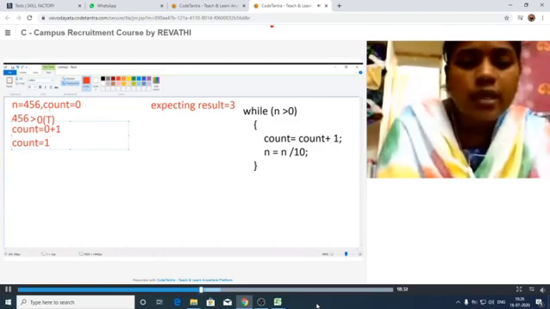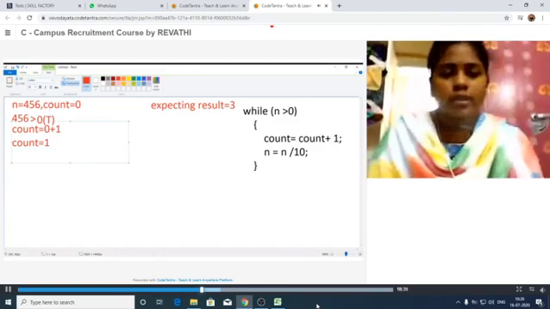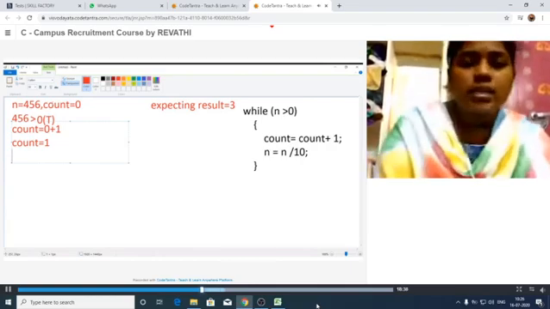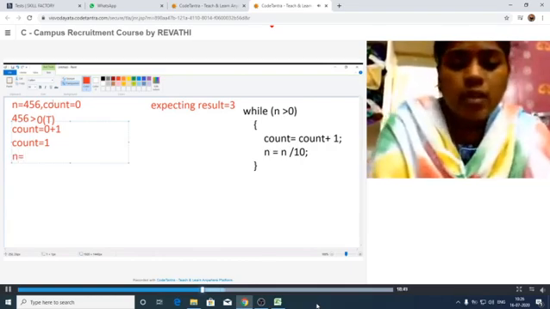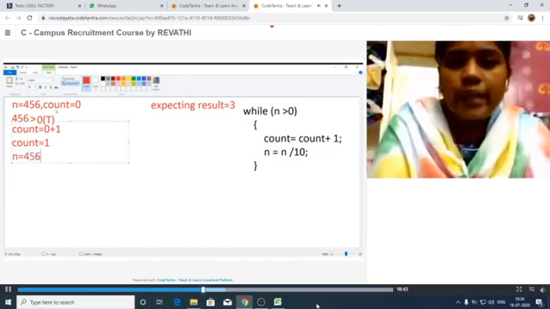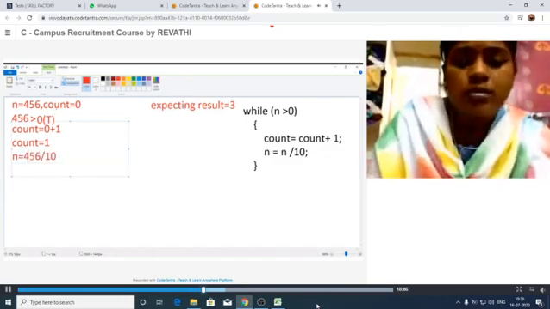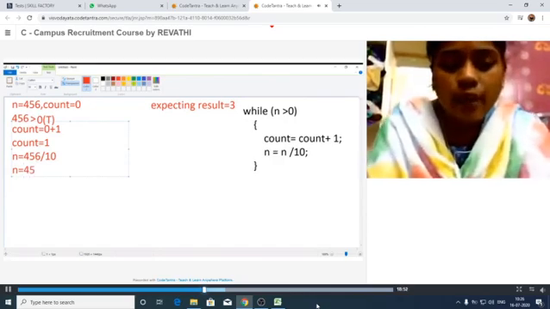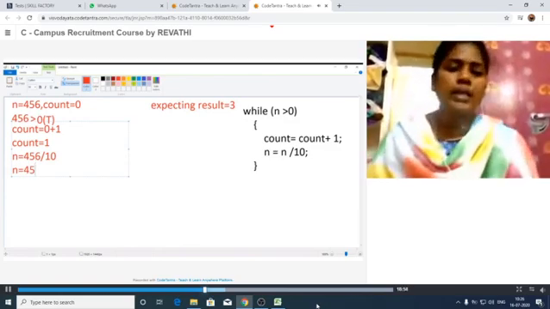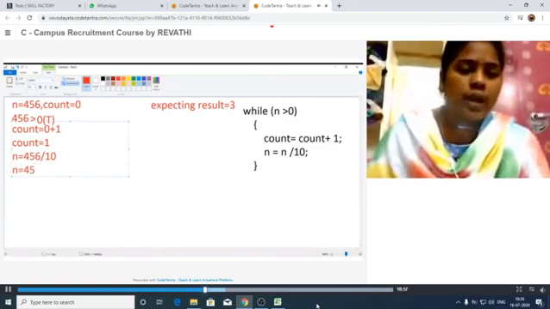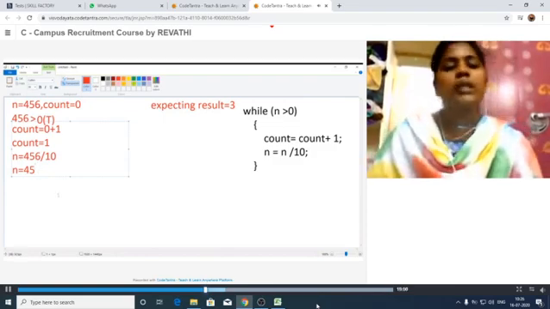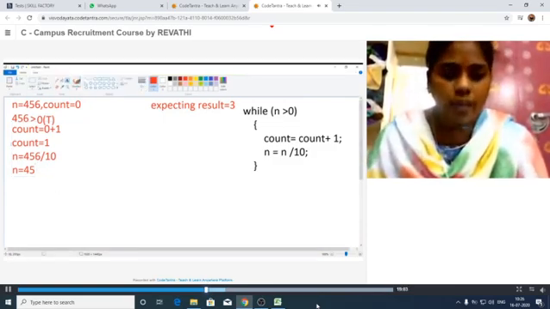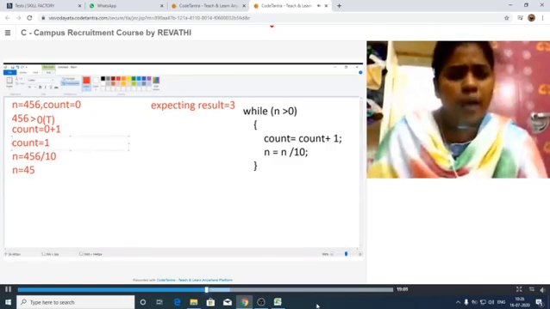Okay. After that, n is divided by 10. So n is equal to n by 10. What is the n value? 456 by 10. That implies n is equal to 45, because we have taken the integer data type. Actually this value is 45.6, but it keeps only the integer part, that is 45. So now our new values are count equal to 1 and n equal to 45. Next, similarly work out the next one.